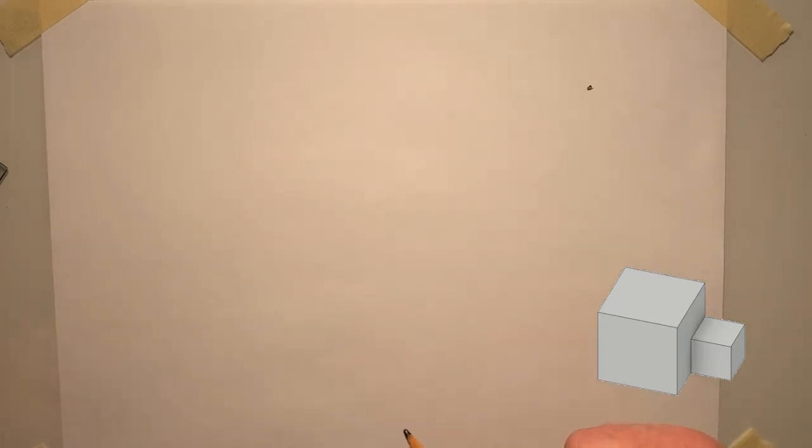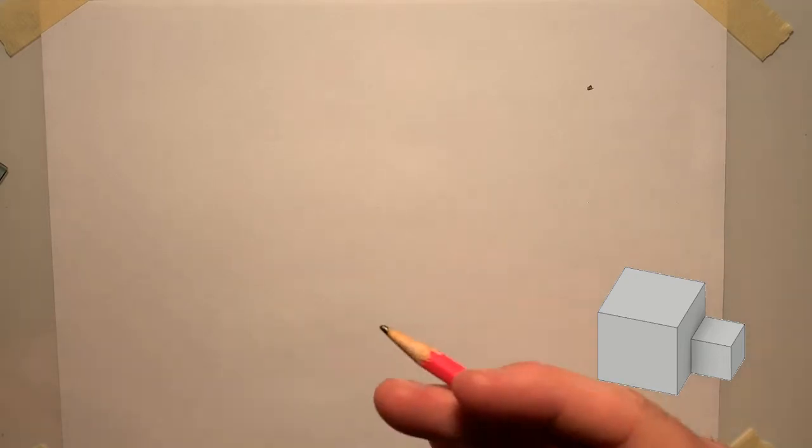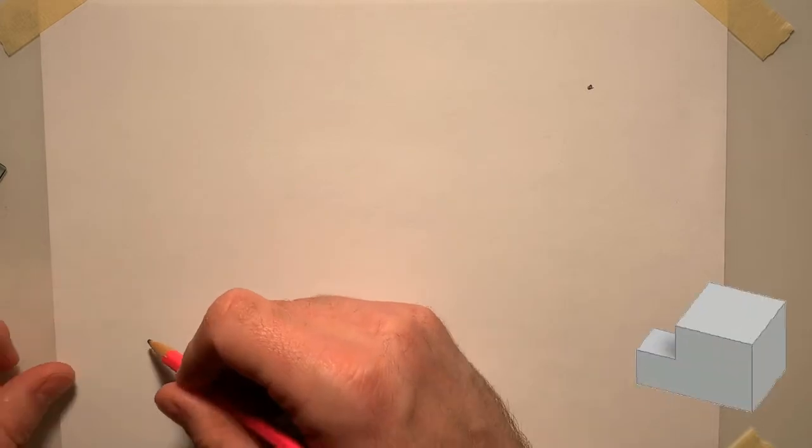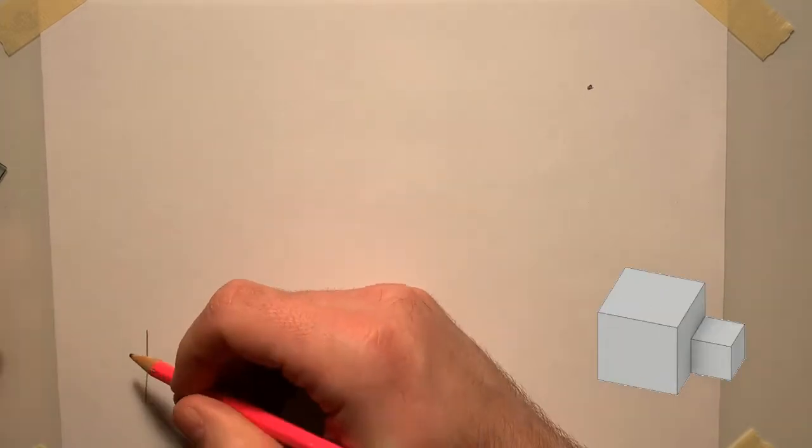And then we need to draw the front view. The front view is going to be just the shape that is the most forward on the object. So since I have one shape that is furthest to the front and I have another front-facing shape a little further back, I'm going to leave that one off for right now. So the big square is all that you're putting down to start with.